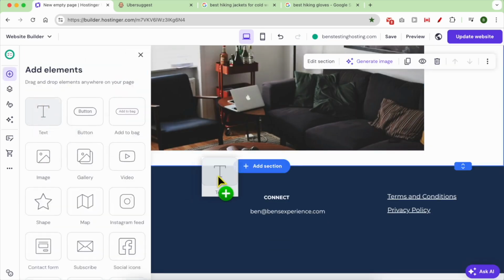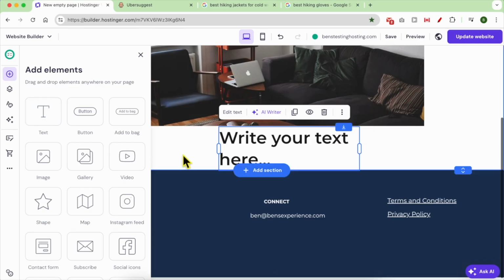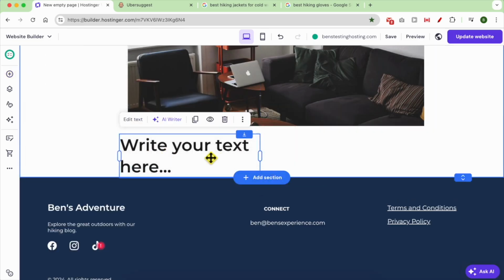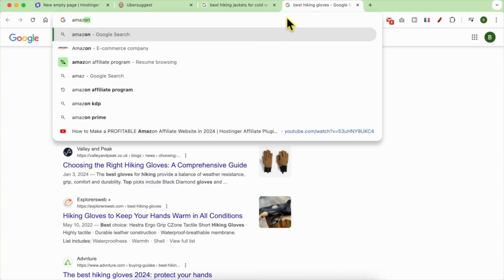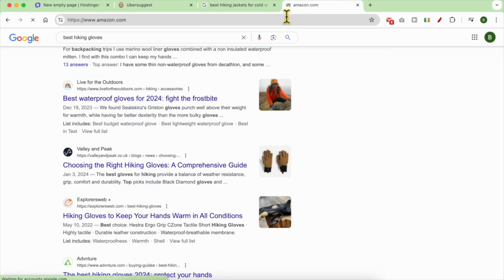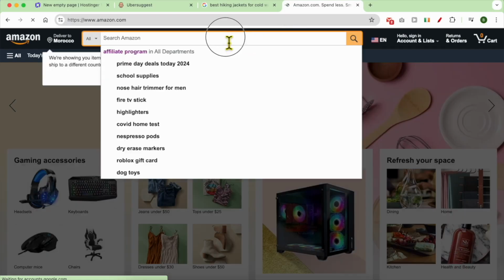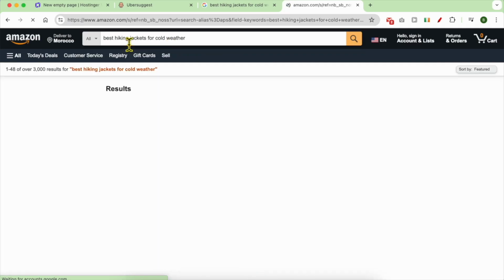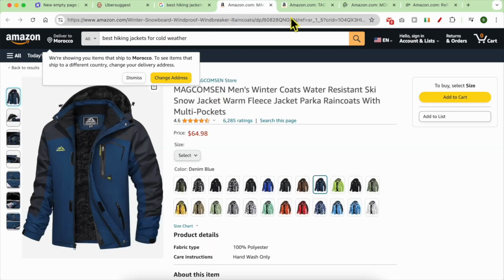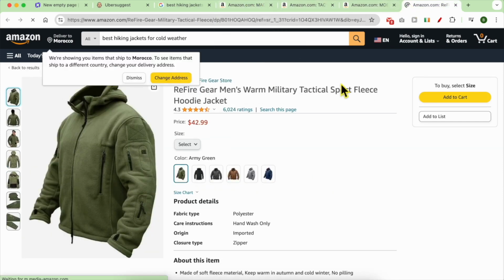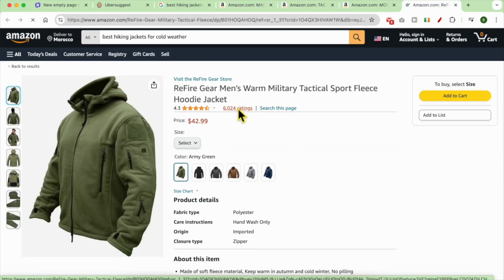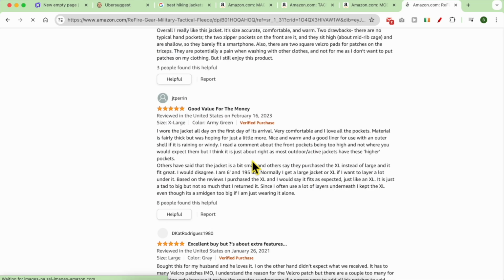Then my blog posts. Let's go to Amazon.com. Look for best hiking jacket for cold weather. These are the 3 or 4 products I will promote. Instead of reading all these ratings to get helpful information about a product, I have a Chrome extension that will extract these reviews for me. Then I will use ChatGPT to create a product review based on these reviews.